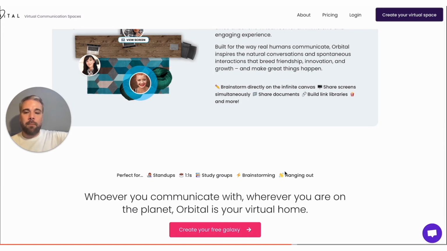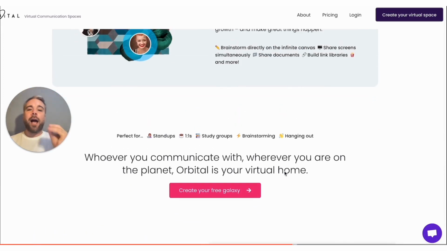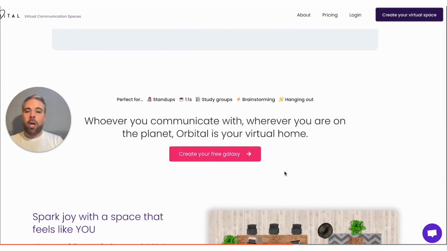This should be much further up, because this is exactly what I meant about the use cases. I don't want to wait two-thirds down the page to discover, okay, it's actually good for me. Now you're asking me to create a galaxy before it was a virtual home. There's some inconsistency in the call to action.